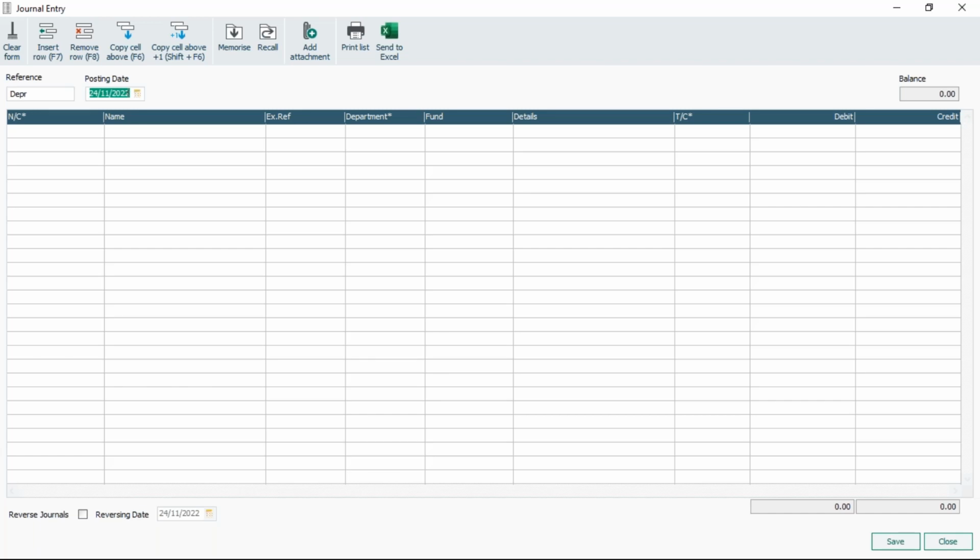Anyway, we can overwrite that date to whatever date we want. We can obviously backdate, we can even future date if needed. So pop in your date, but just tab down then to the nominal code column. Now, journals have got to be made up of a minimum of 2 lines. You might just have one debit, one credit. Doesn't matter what order you do them in there either, but it could be any length.